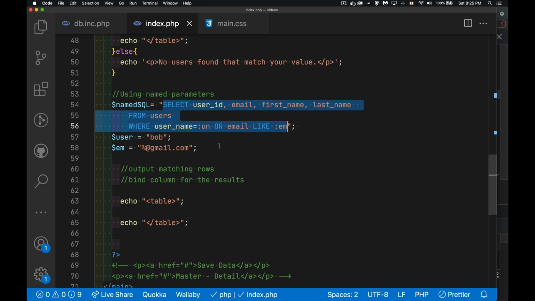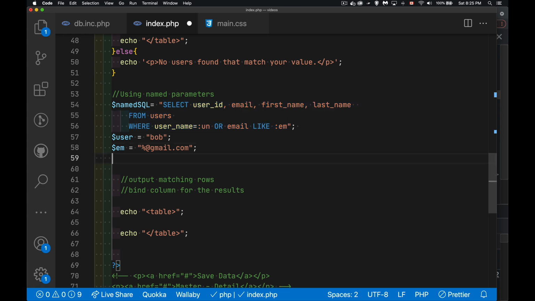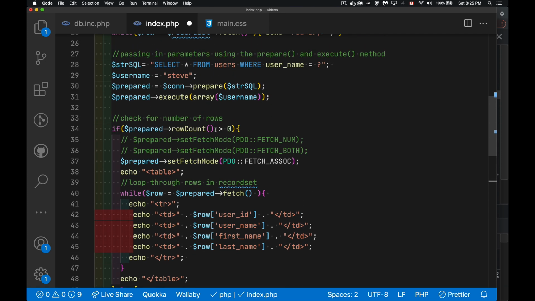So I don't have to know what the exact sequence was. I can provide them in any order. I don't have to give it in the same order that I've put them in my SQL statement. We're going to do the same thing that we did up above here. I'm just going to copy these lines.